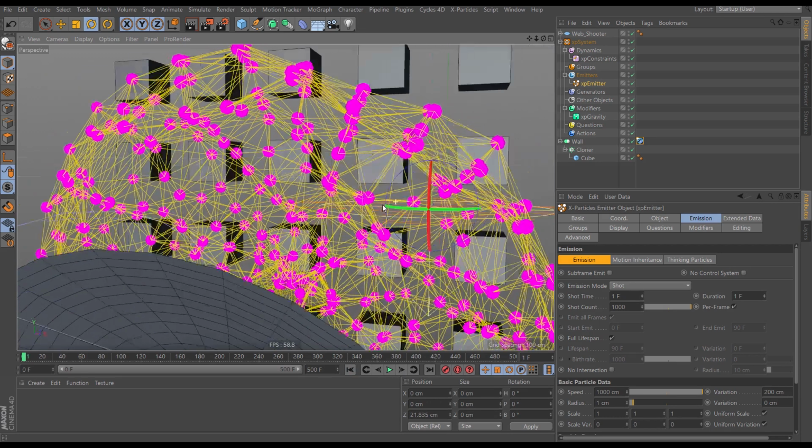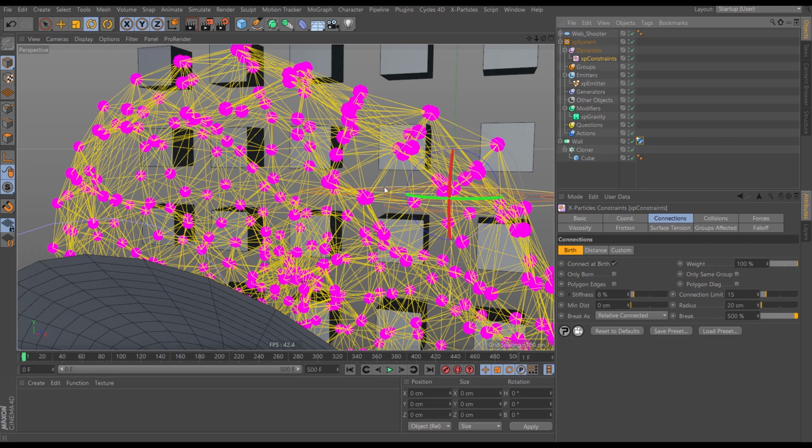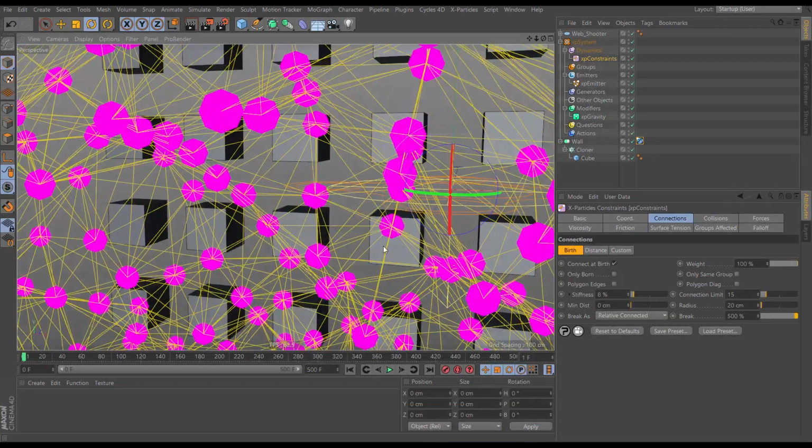Right, here we go. So what relative connected does in our constraints is this. It looks at how far apart the particles were when they were born. So let's just say this particle and this particle, and it makes the connection. But then it says, depending on how far they're away, if they move away from each other, I've got it set to 500%. So 500% of this original distance, then the spring will break. If they stay within that distance, the spring will never break and they will remain connected. But if they stretch so much that they go beyond this 500%, then that will break.